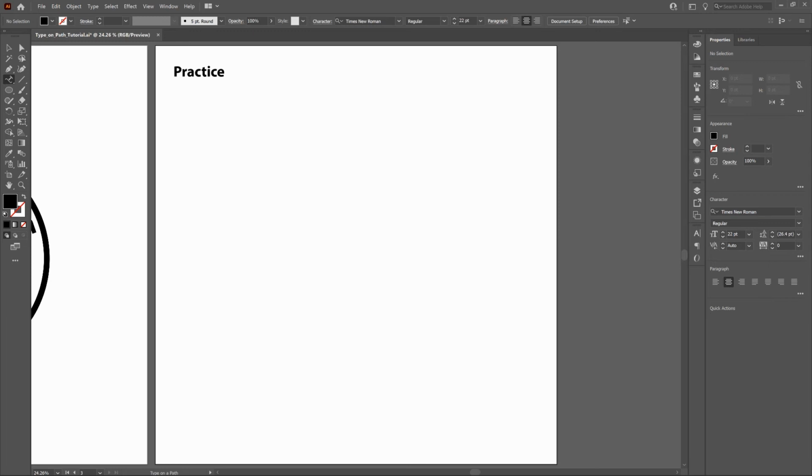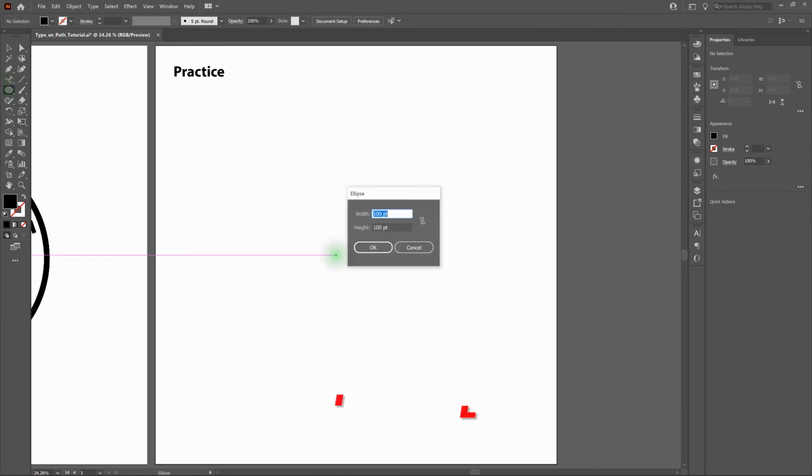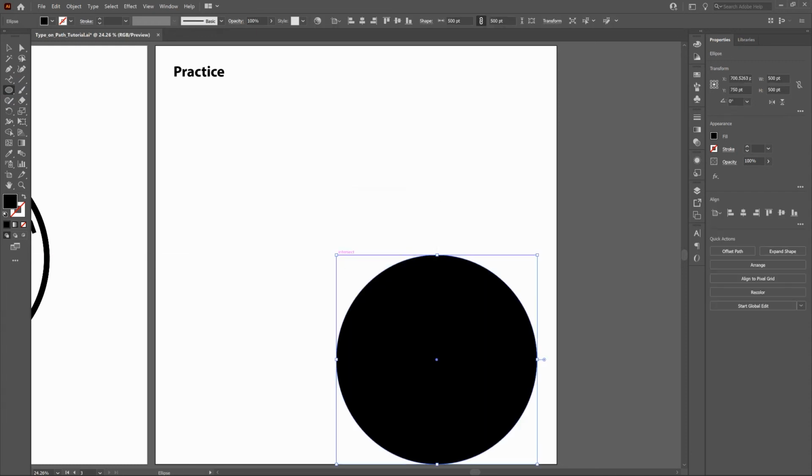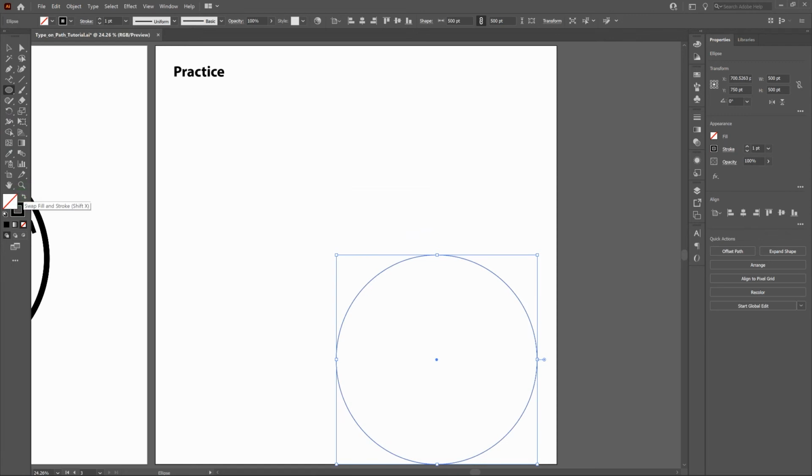First thing we're going to do is create the circles that we're going to work around. The way we do that is we're going to select our ellipse tool. We're going to click anywhere on our shape, and let's create an ellipse that's 500 points by 500 points. Click OK. Once that's done, let's make sure our stroke is black and our fill is transparent. And then let's increase our stroke width to 14 points.